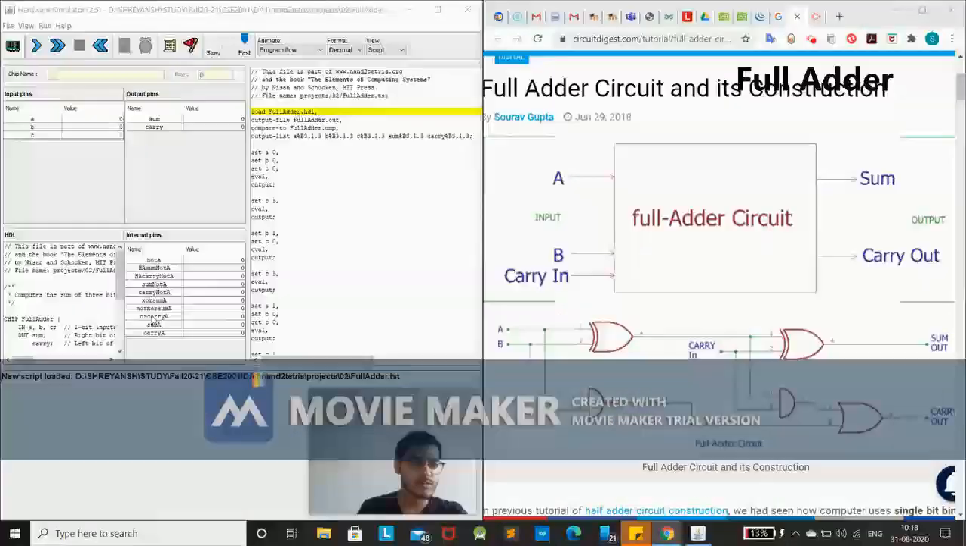Now we have the full adder circuit. Let me explain full adder to you. If you look at the circuit, it is almost exactly twice of half adder. In half adder, for sum, we took the XOR gate, and for carry out, we took the AND gate. Now in full adder, we will be taking three inputs A, B and carry in, and two outputs sum out and carry out. Now sum out will be the XOR of AB and the XOR of AB and carry in.